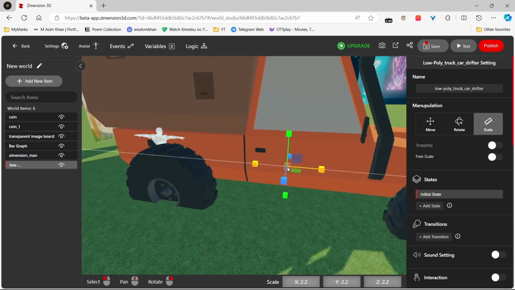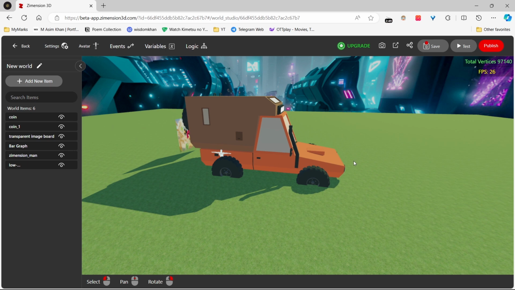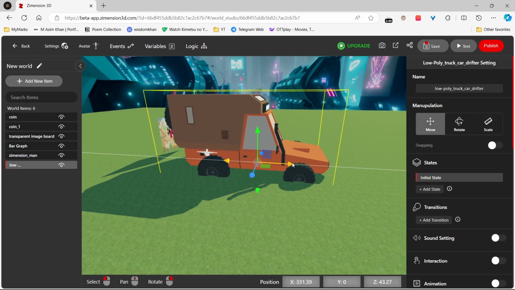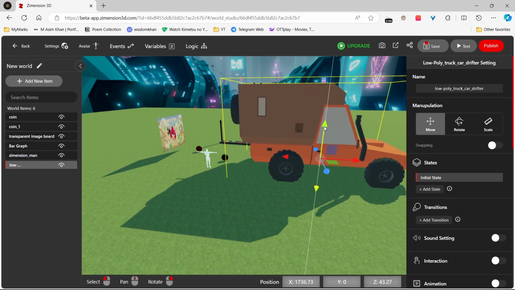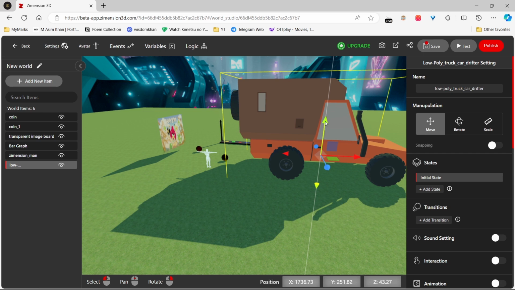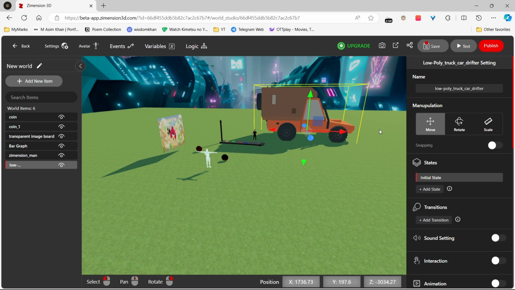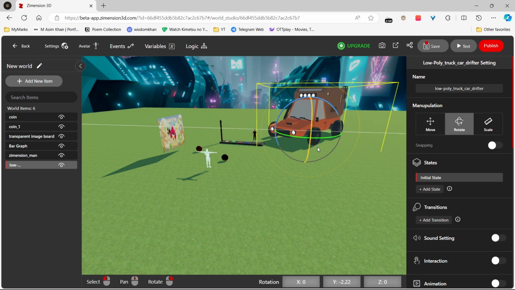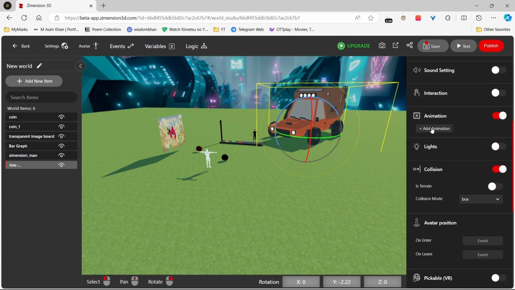Yes, we can scale it down like this. We can also hold these yellow lines to do that. Anyways, we are able to do that. M button, let's position our lovely giant monster car. So let's position it here. R for rotate. Let's rotate the car. Lovely, lovely. And now it did not have any animations of its own.